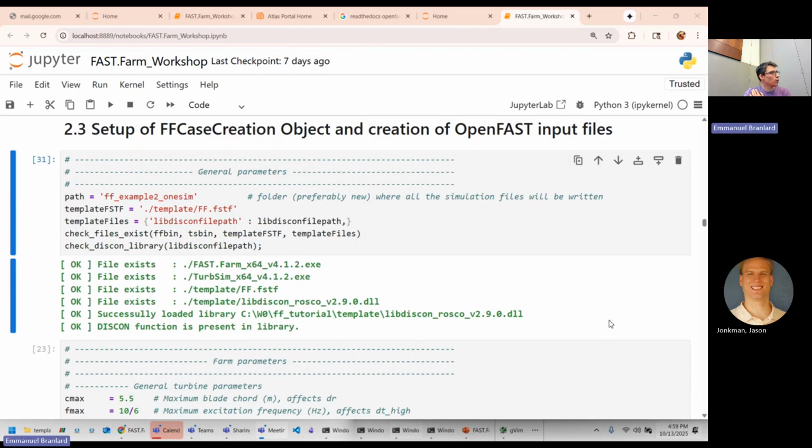How long do you want this to last, by the way? Till half past or 45 past, half past? Yeah, last slide, they're optional.